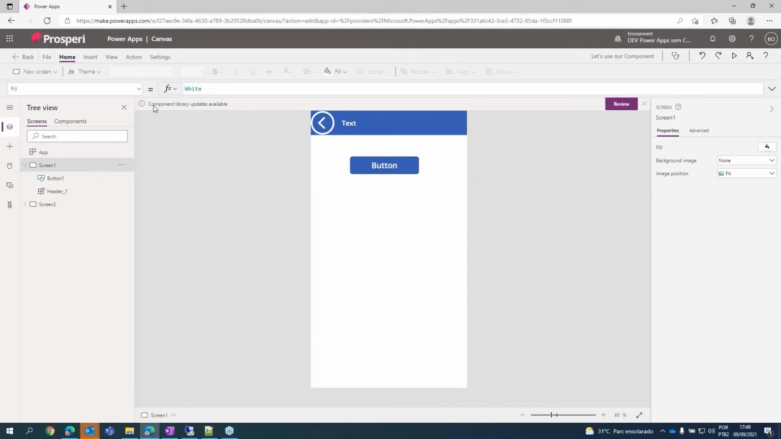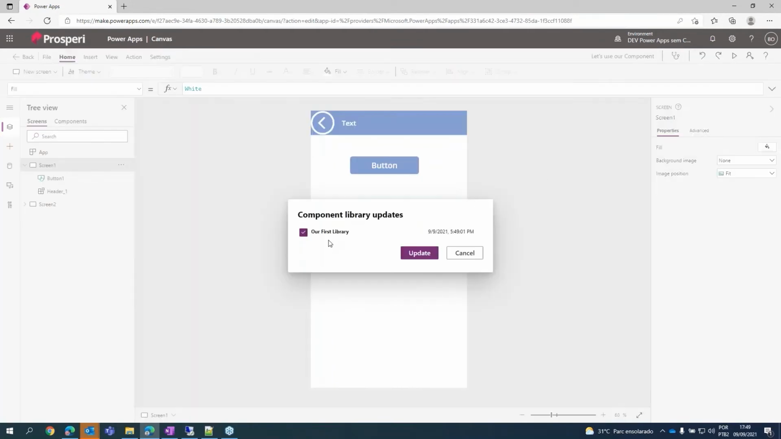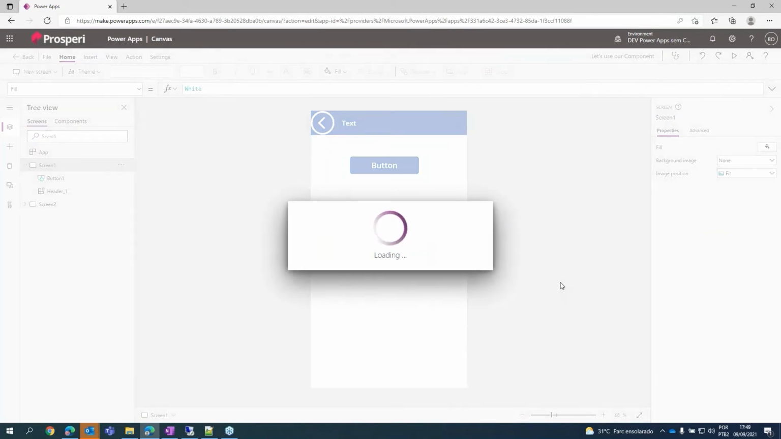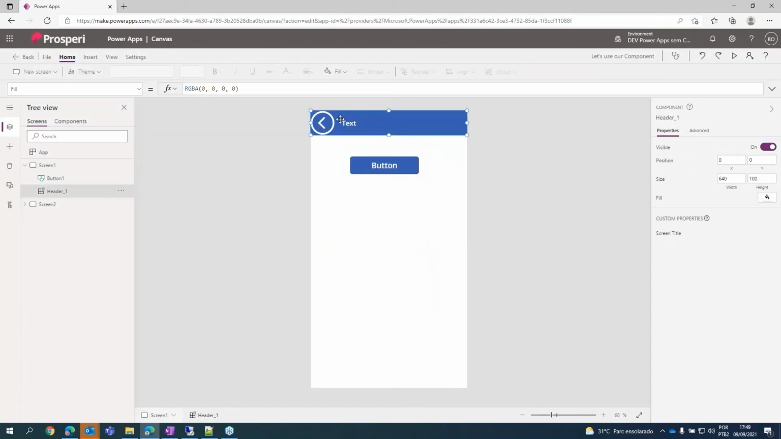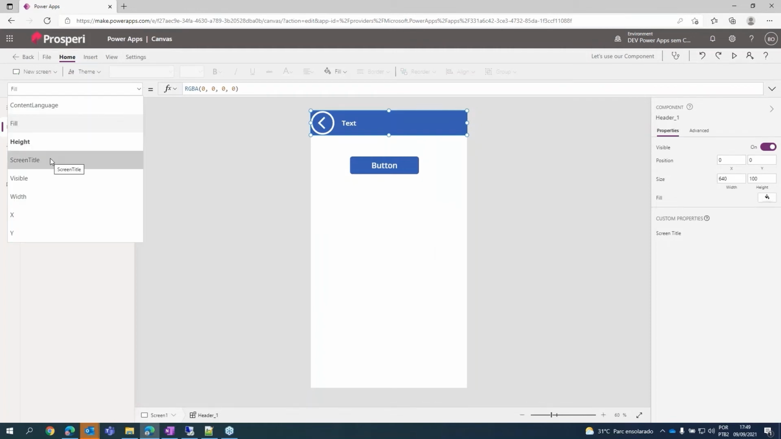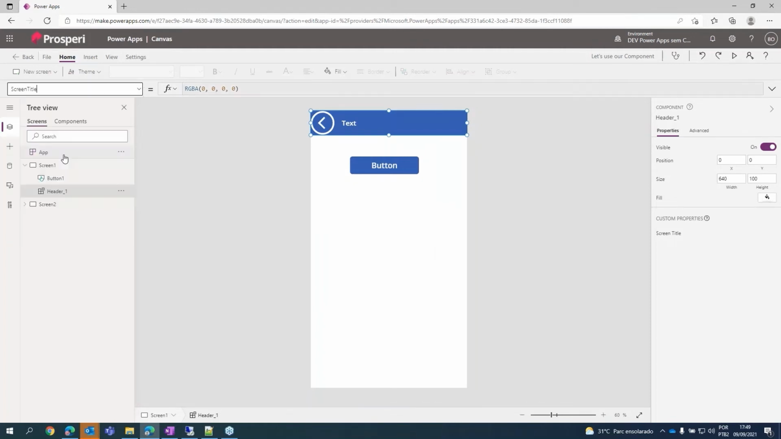So there you go, component library updates available. So let's review. This library got changed from the last time we opened this app, and we are going to update it. Okay, great. So now, when we click our component, we'll have a new property here called screen title, which is the property we created there. So now we can name it like main screen.